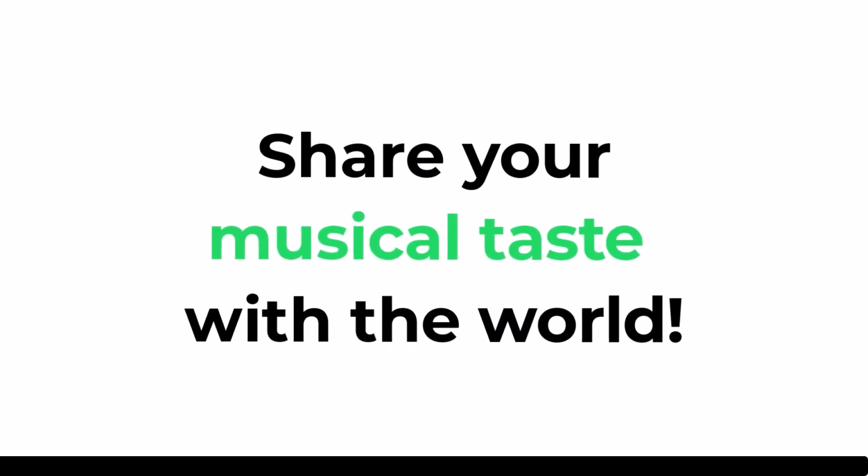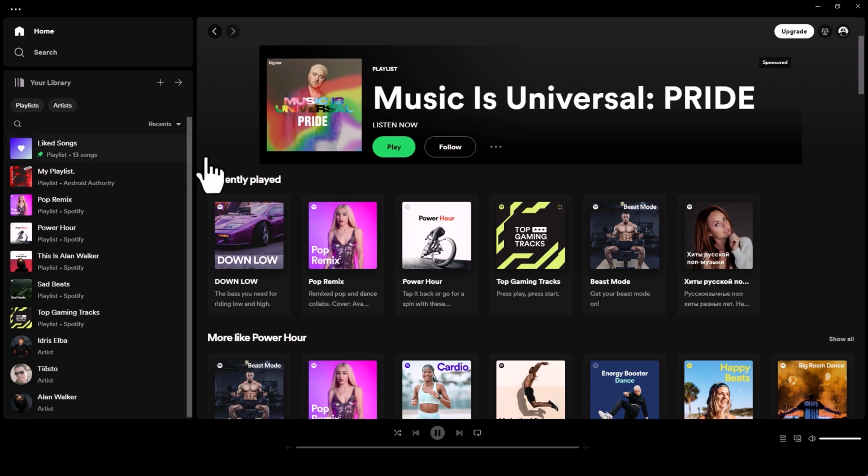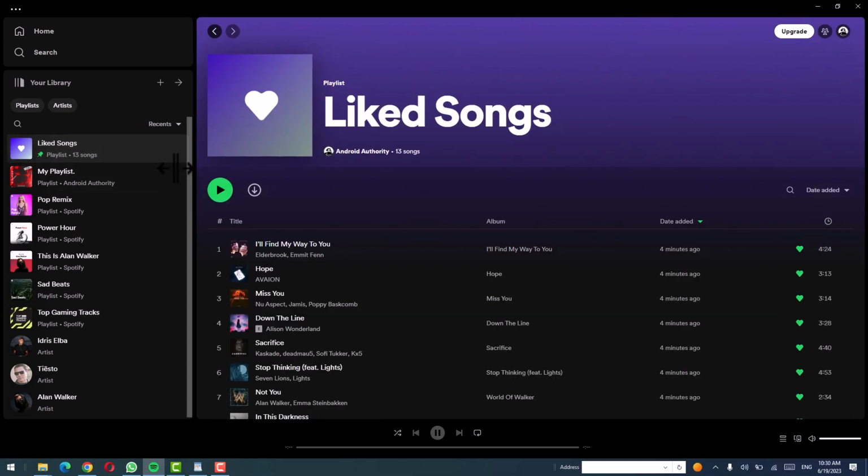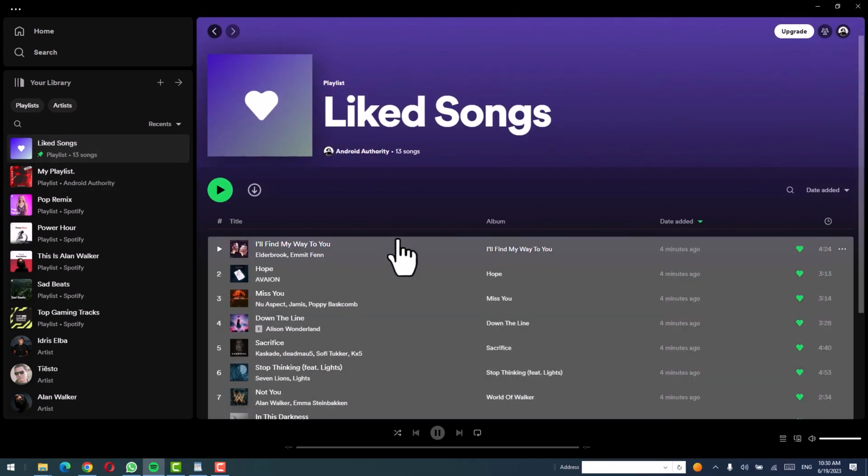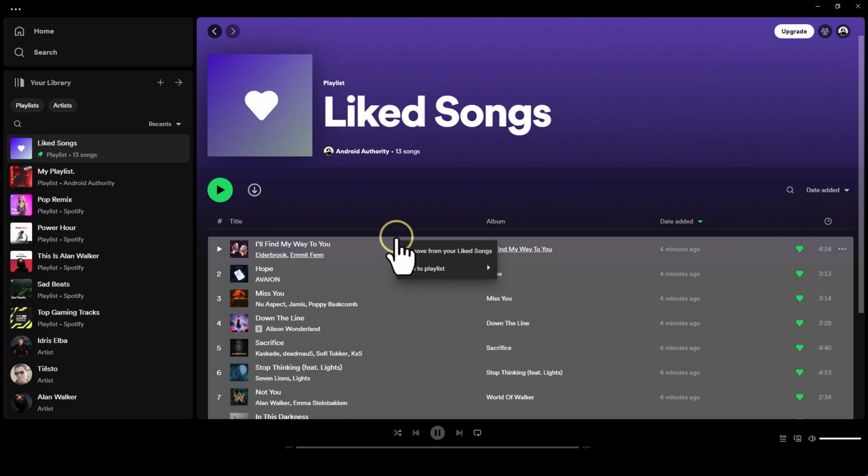But what if you want to share your musical taste with the world? Open the Spotify desktop app, click the Liked Songs button, and select all your favorite tracks using Ctrl+A, or Command+A for Mac users. Right-click on the selected songs, and choose Add to Playlist.